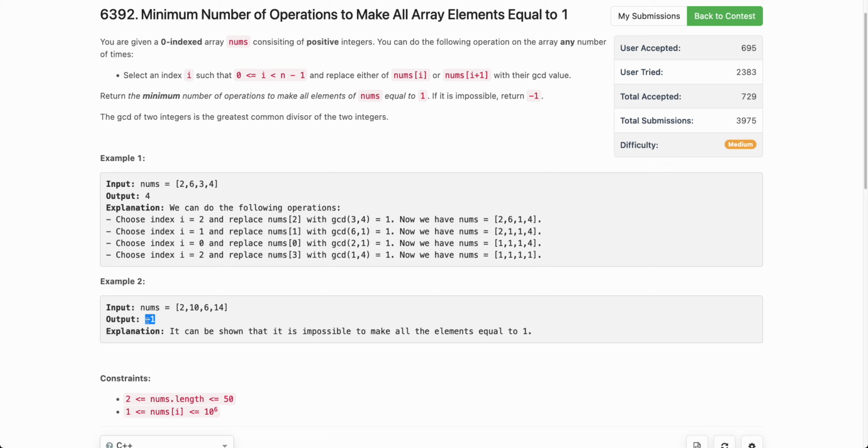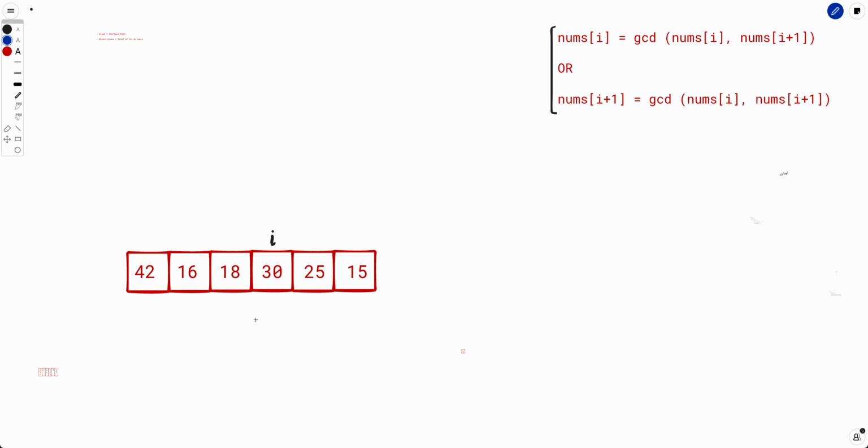So I hope the problem statement is clear. Now how to solve this? We already understand the -1 scenario correctly: if the GCD is not equal to 1, we will simply return -1. Now let's look at the solution where the GCD is actually equal to 1. This is one of the arrays which has a GCD equal to 1. Now how to solve this?